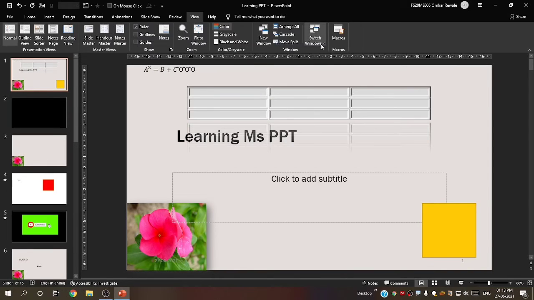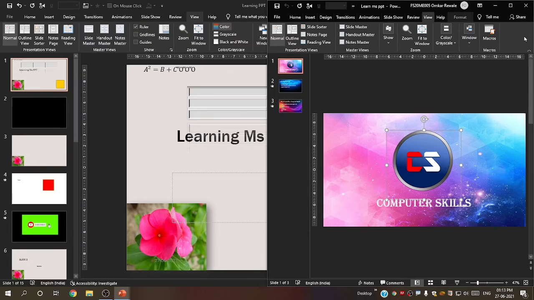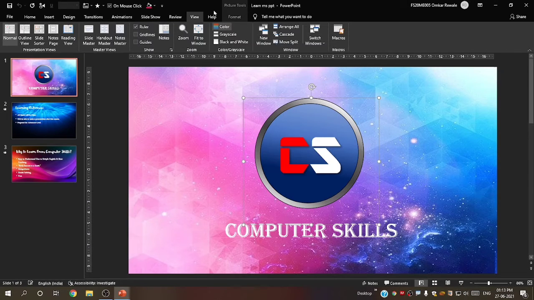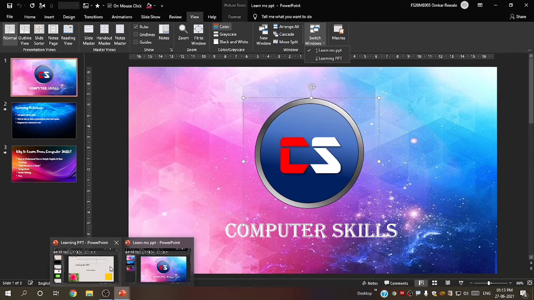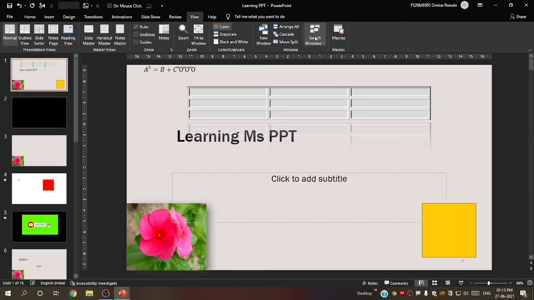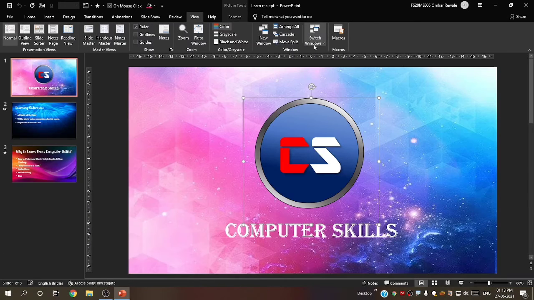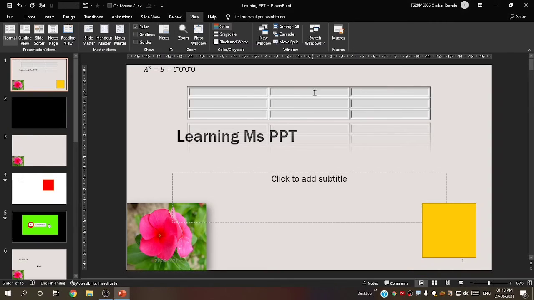Okay, then switch windows. You can switch windows from here. Let me open this again, go in view. You can see now two presentations are open here, so you can switch windows. Okay, so another thing, there is one shortcut key which is Control plus Tab. With that also you can switch windows.